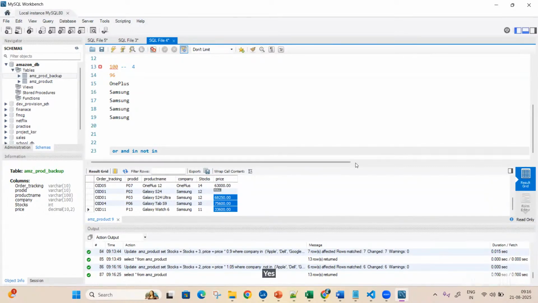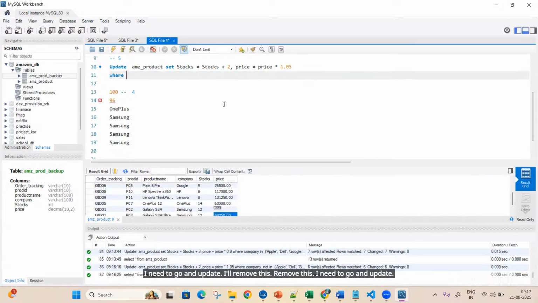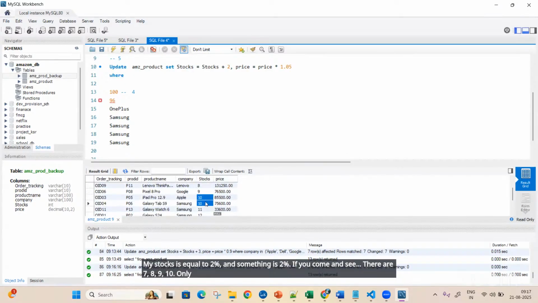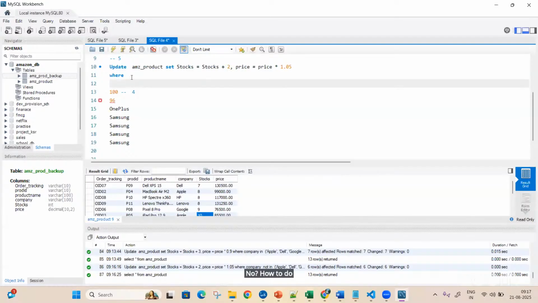Okay, fine. Now I need to go and update. I'll remove this. I need to go and update my stocks equal to 2%. If you come and see, there are 7, 8, 9, 10. Only if my product's stock is greater than 10, I need to go and update. Now, how to do that?